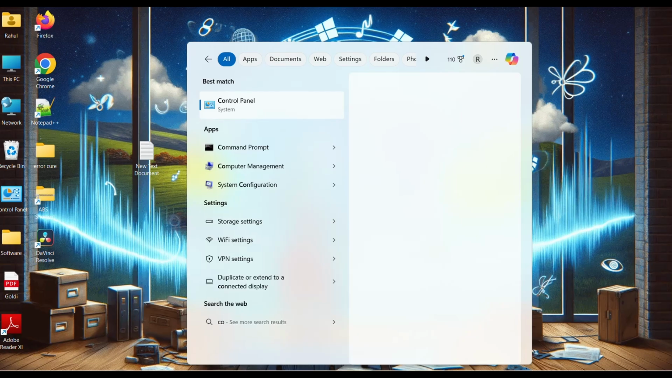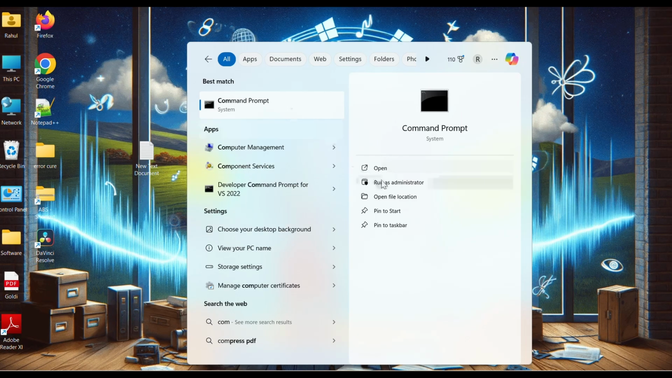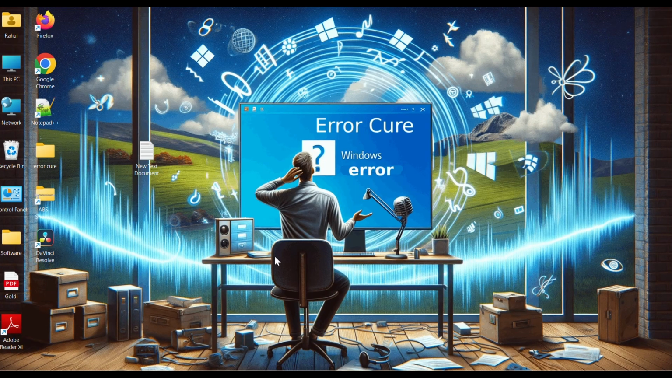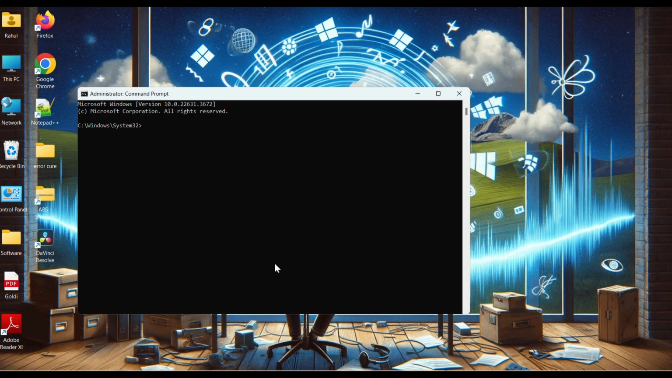Check for corrupted system files. Open Command Prompt as administrator. Click on Command Prompt, right click on it and select Run as administrator. Type sfc /scannow and press Enter.